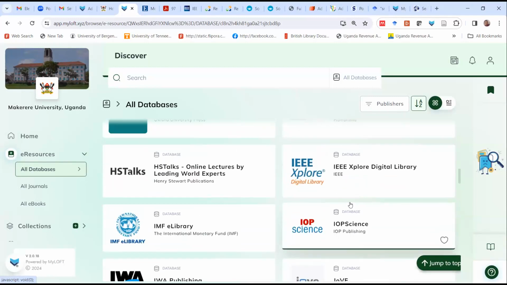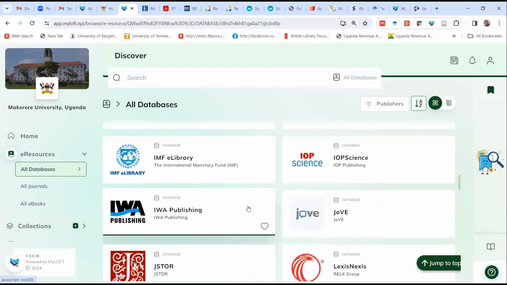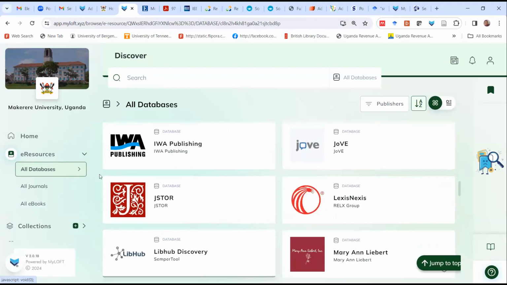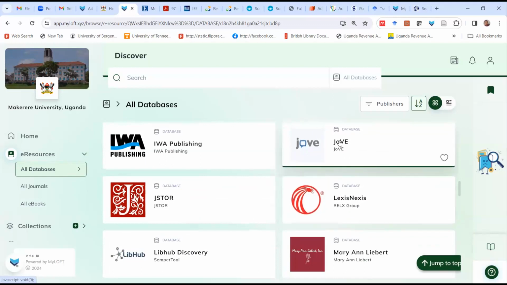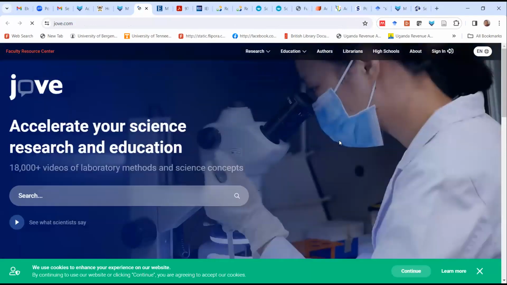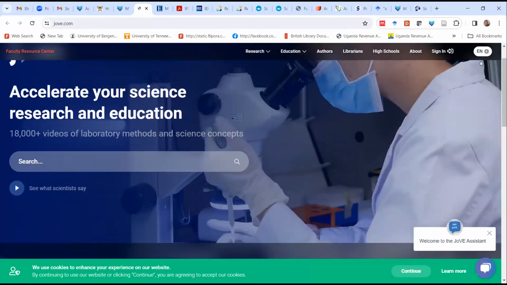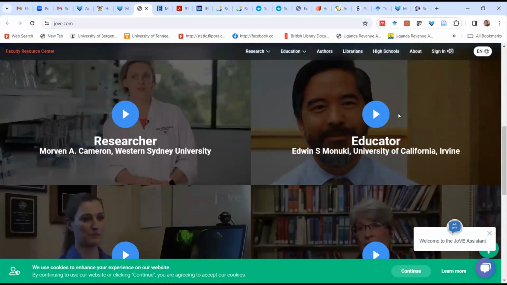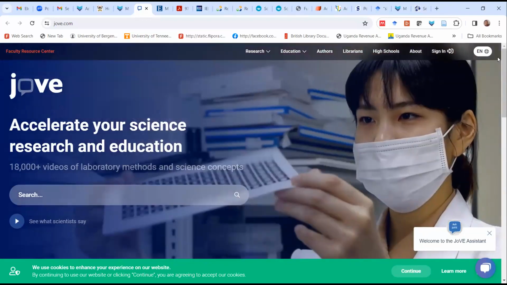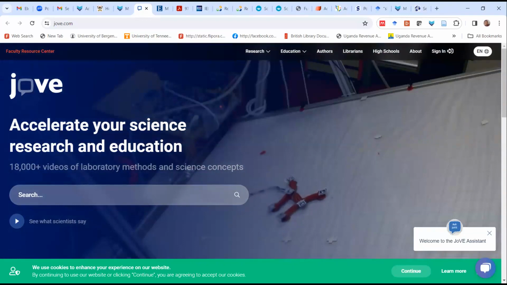There's Gesto. Gesto is a cross-cutting database. Please explore it. Also, this is a cross-cutting database. It applies to all of us. Go back and explore it. Let me see. There's Jove, but Jove, I don't know if it applies to you in engineering. It's more in life science. This one has got videos. We subscribe to research and education resources. It may not apply, but let's see if it has anything for us.